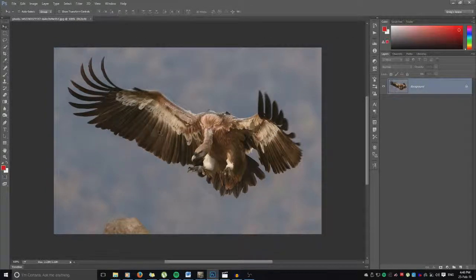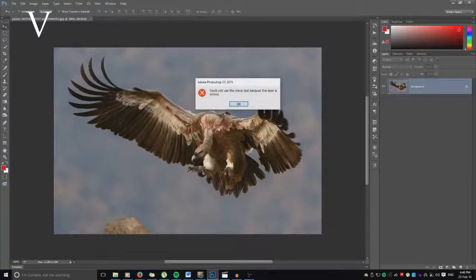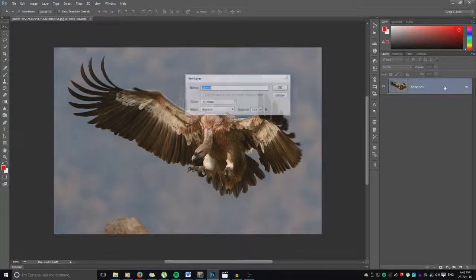If you try to move your image with the move tool, it won't work. You have to turn it into a movable layer. In order to do this, double click the layer and rename it. You can now move the layer.